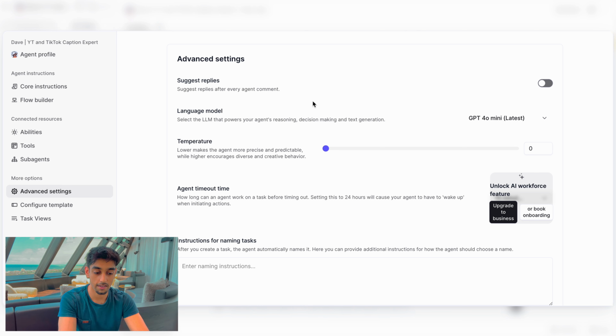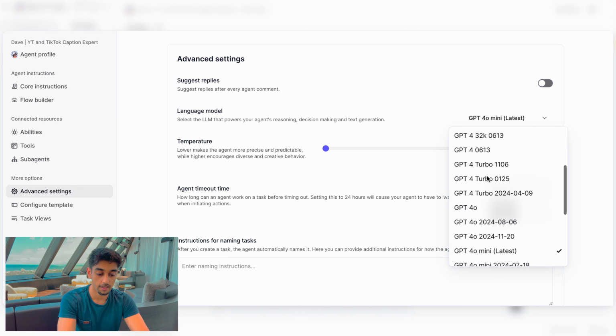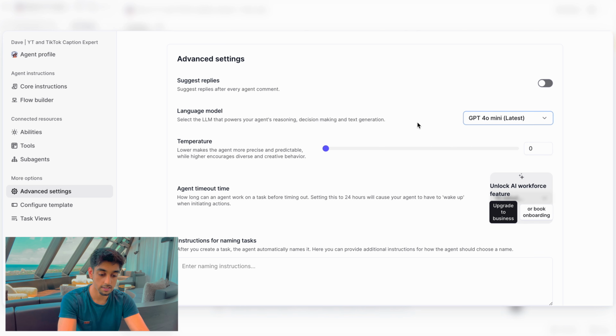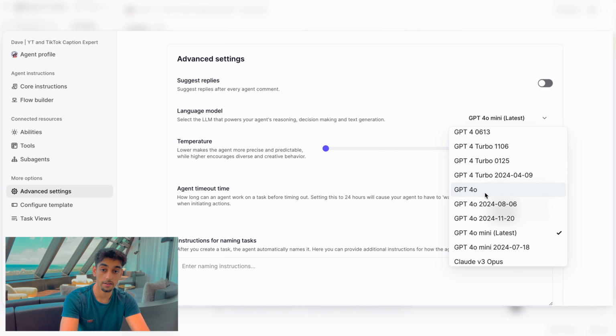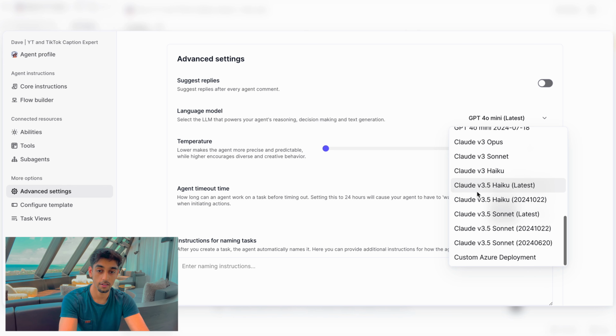If we go to advanced settings here, we can see a few other settings, such as suggesting replies. I recommend keeping this off just to keep the amount of credits you use down. Language model, the best is GPT-4 Mini. And I'll explain why later, but pretty much is the cheapest, but also giving you the best responses compared to 3.5 and other models as well. And if you prefer Claude, then you can also use Claude here as well.